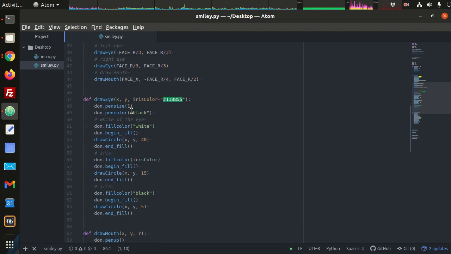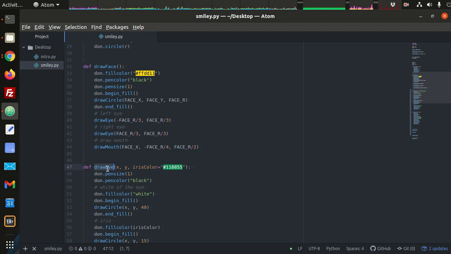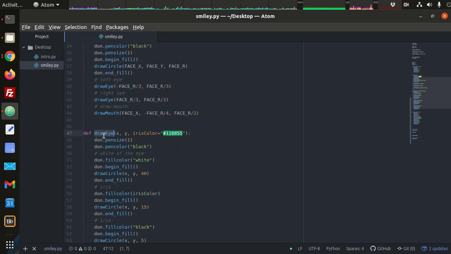But draw face drew the face part here, right? But then it drew the eye, the left eye, then it drew the right eye, and then it drew the mouth. So we organized our code such that the different tasks were relegated to individual functions, right? So when I say draw eye, it's really obvious what that function does. It does everything that has to do with drawing an eye, right? And so all of that code's in one place.